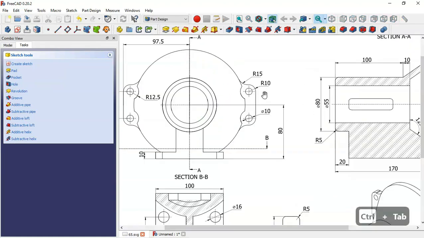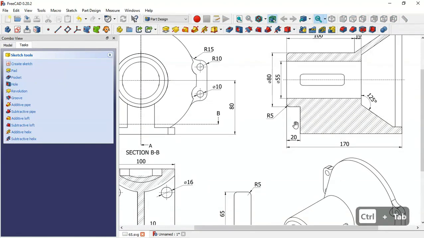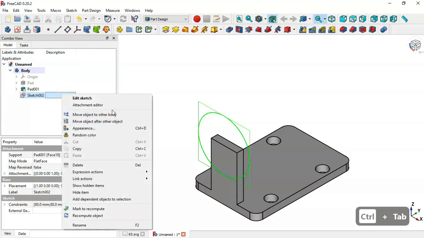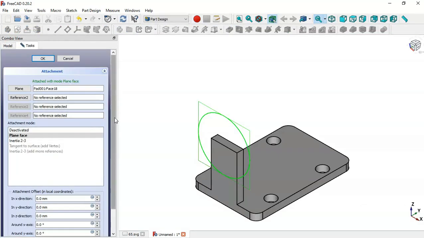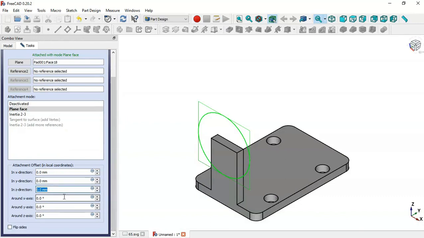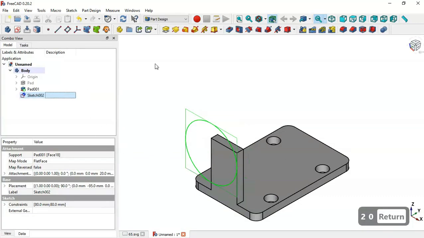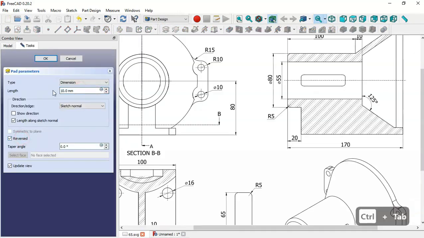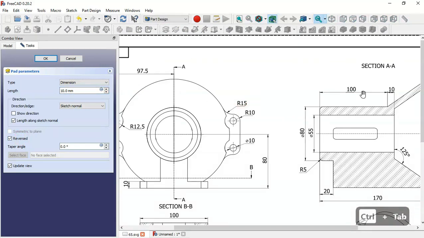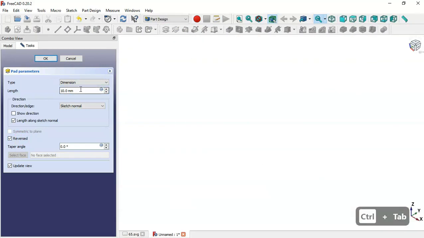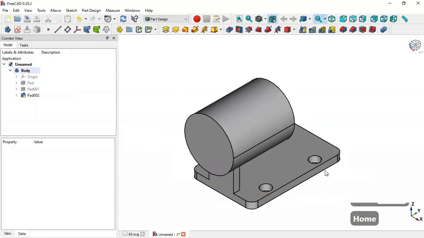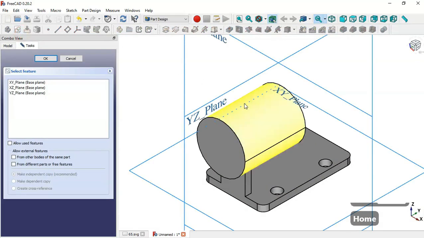And what we'll do next is to change the attachment of the circle. Okay, so we'll change the Z direction to 20. Go to model and right click on mouse, and now select attachment editor. And here in the Z direction we set 20 and enter. And now go to the pad tool, set reversed, and the length of this pad here we'll set 100 and enter. So now we get this part, and next we create a new sketch in YZ plane.